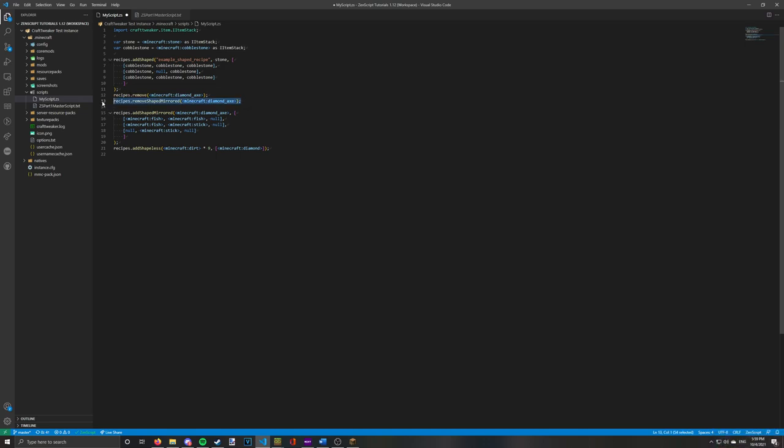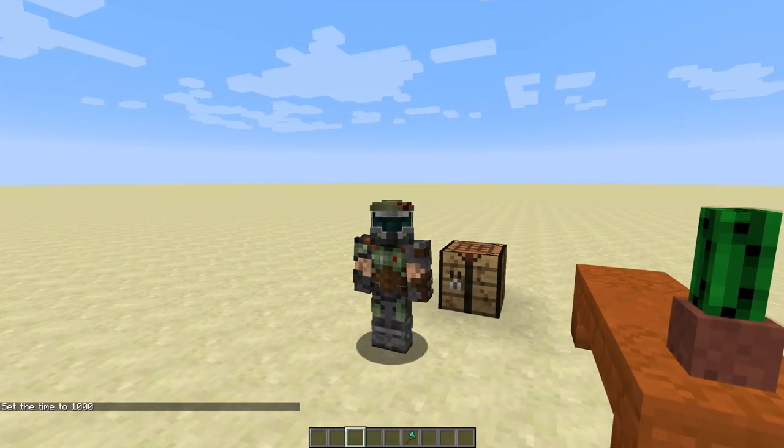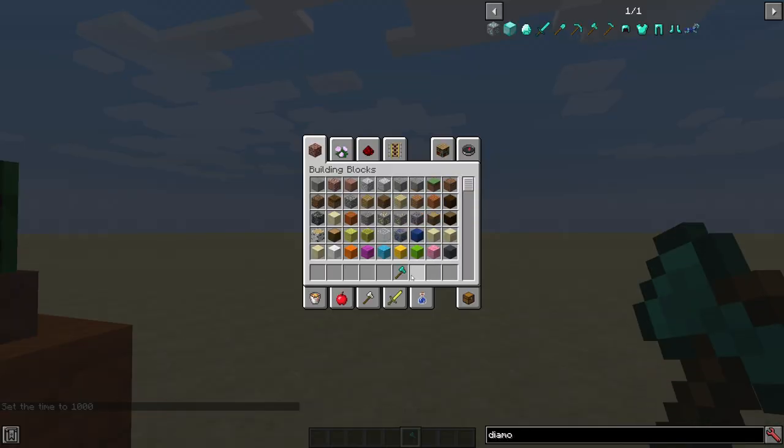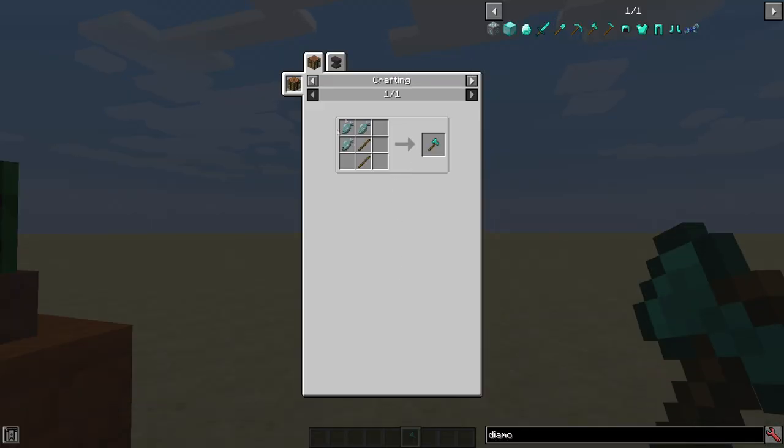So with that in mind, let's go ahead and launch up Minecraft and make sure that all the user has access to is the fish axe. So when we launch up Minecraft and we check out the diamond axe, we will immediately see that our recipe removal was successful. So now the user only has access to the fish axe instead of the diamond axe.